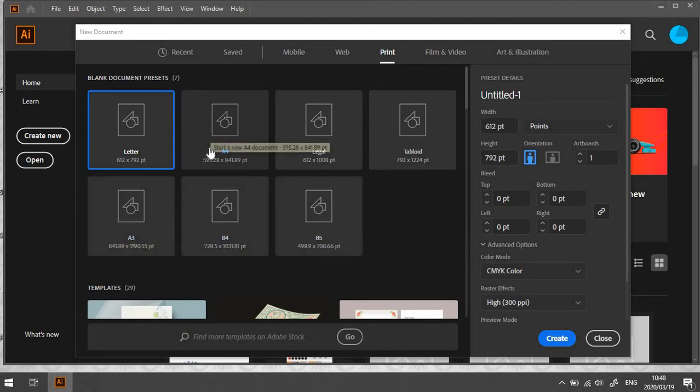We're going to be working with A4, so you can click on A4. But then here on the right hand side, you can go and customize your size as well. So if you require to have a customized size for your design or your artwork, you're more than welcome to go and change your sizes, and I will show you how to do that now.